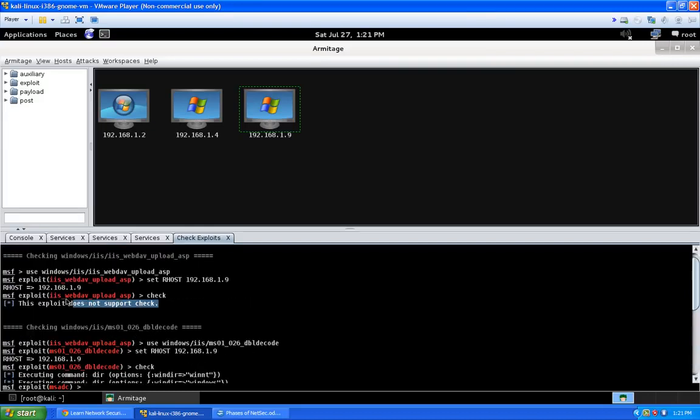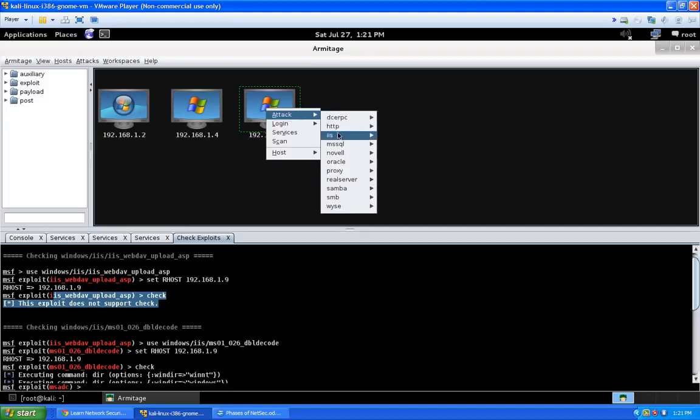So there are ones that said, like I said, exploit does not support check. Well, the IIS WebDAV upload ASP. So let's go ahead and try to fire that one, right? So attack, IIS, and then the IIS WebDAV, if that's the correct one, yes. So let's go ahead and click that to fire this exploit. Now this is actually going to really push the exploit towards the target and see.